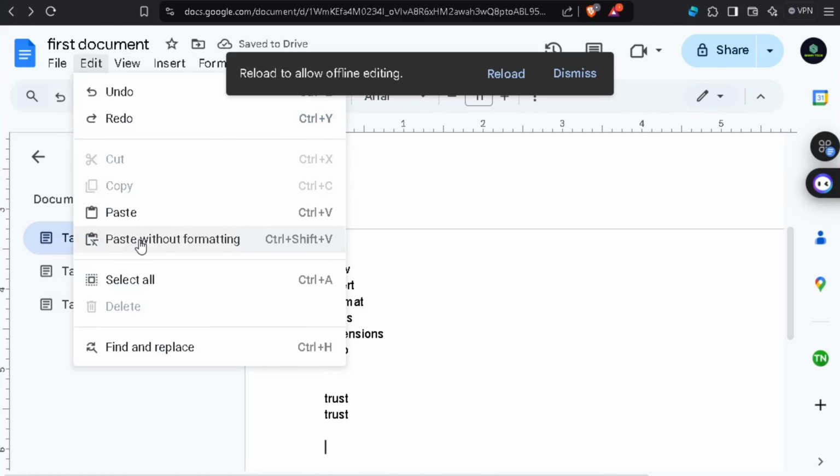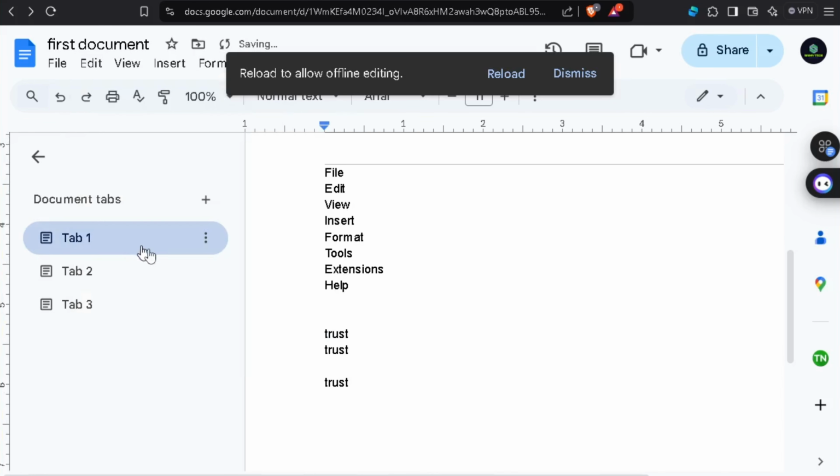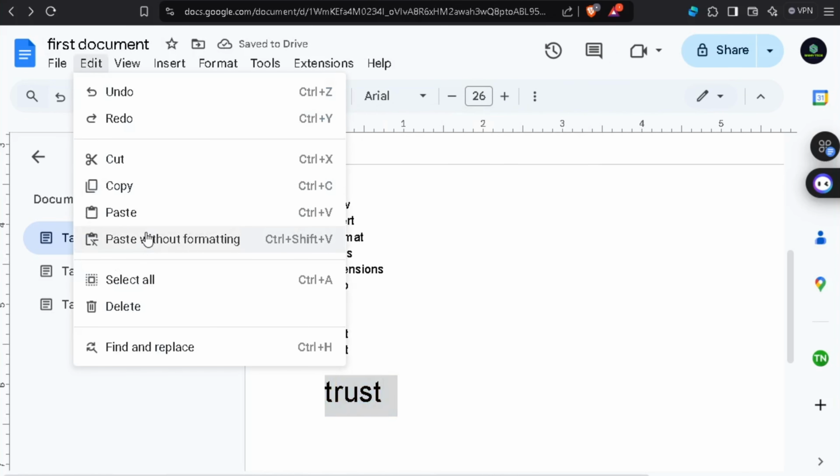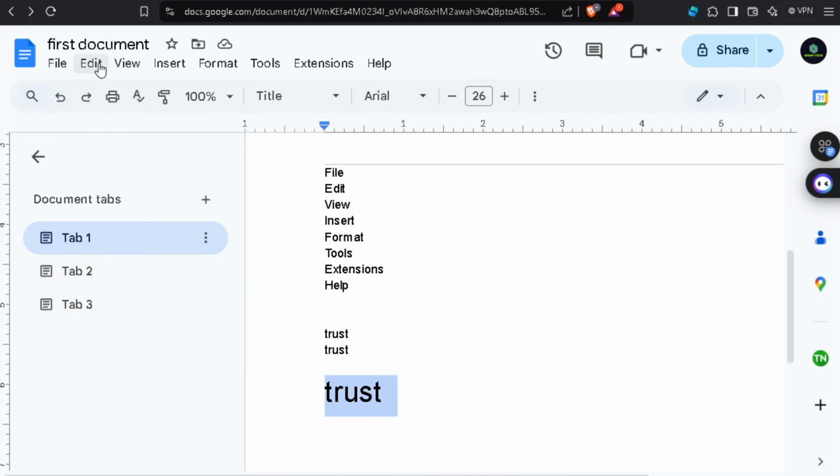We also have this option of pasting without formatting. Let's see how it does. Since we have not formatted, let me try to format. Let me add some formatting. Then let me go back. I copy. Now I go back. I want to paste it right here.